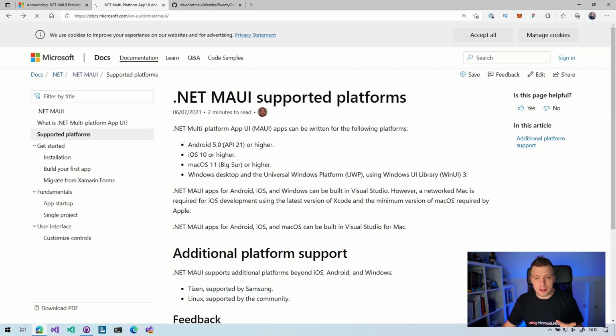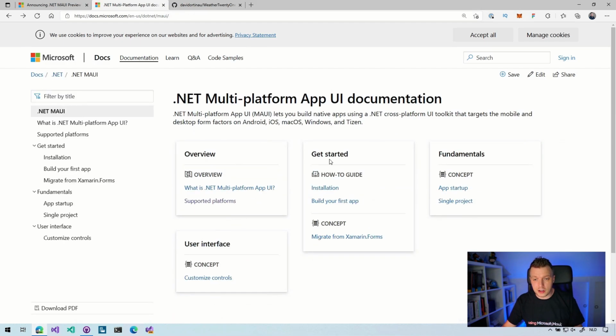Okay, so if we go back a little bit, get started, installation, build your first app, migrate from Xamarin.Forms. I still have to make that video, I promised you, but now there's some documentation to back it up, so I might just go through these docs to see if I'm missing anything, and then I'll be pouring that into a video for you. App startup, single project, and customized controls.